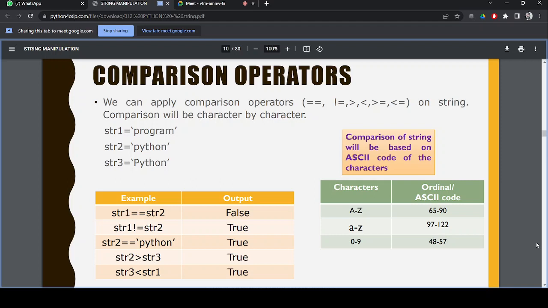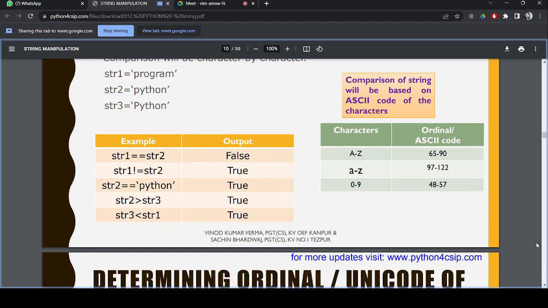Now you see, str1 is Program, str2 is Python, str3 is Python. Comparing of strings will be based on the ASCII code of the characters. You remember ASCII code, American Standard Code for Information Interchange. In the first slide, I introduced you to it. Now you can see, A to Z is the code 65 to 90. What about the small letters a to z? 97 up to 122. What about digits 0 to 9? 48 to 57.